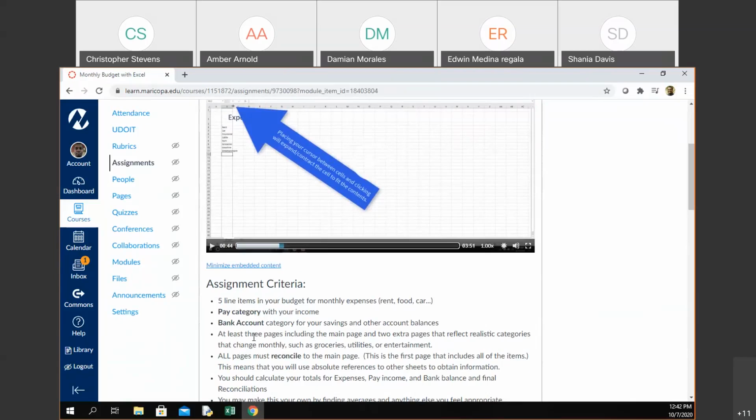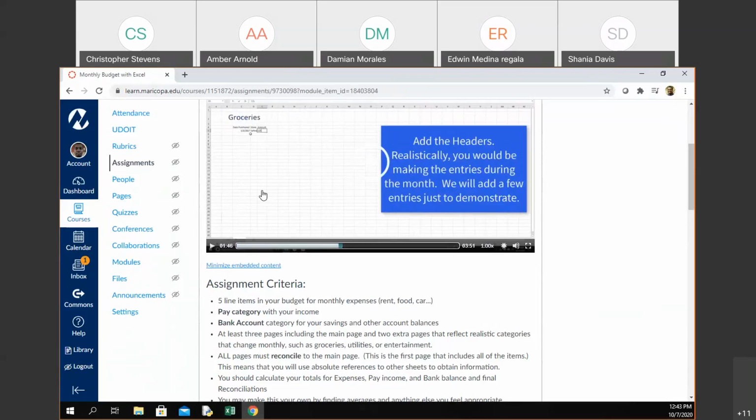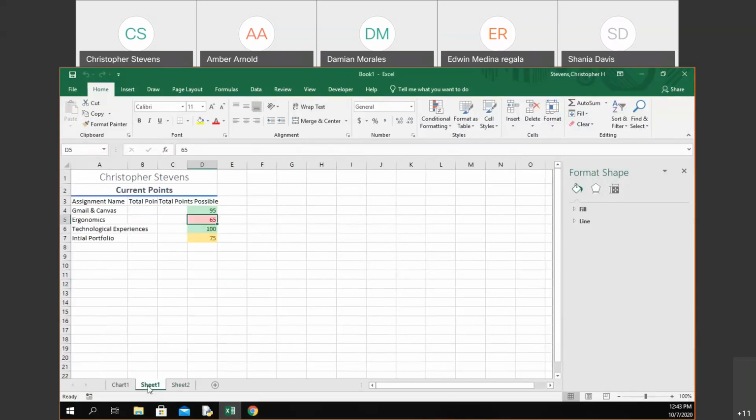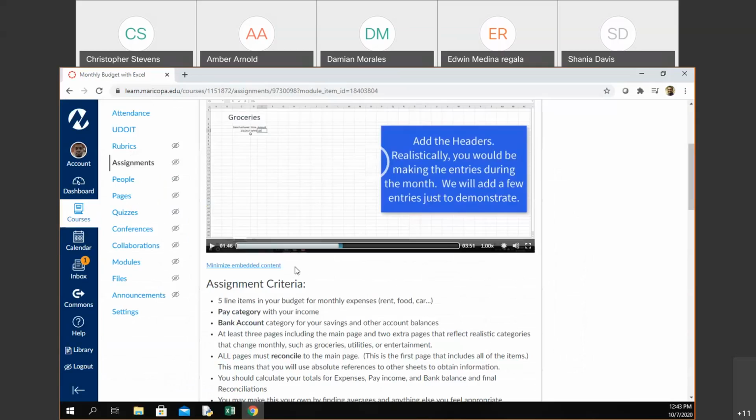Then you need to have at least 3, that should say sheets. I apologize, it says pages. You should have at least 3 sheets, including a main sheet and 2 extra sheets that reflect realistic categories that change monthly, such as groceries, utilities, and entertainment. An example of that is in the video, but it's similar to what I just showed you here. I am referencing the information on this sheet over here. In the video, the example I give is the grocery trips you take and how much money you spend. I can take a total there, but when I go back to the main sheet that had groceries listed, I'm just referencing that cell that had the total.